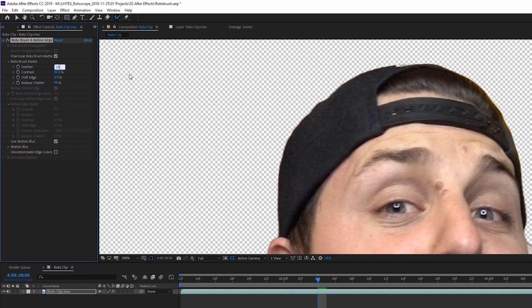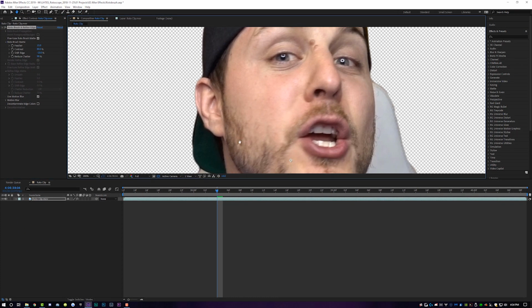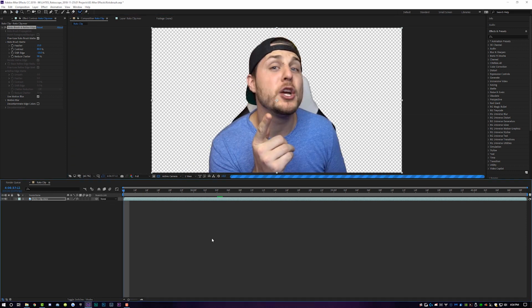So I'm gonna feather it to 15 instead of 5. And I'm gonna shift the edge to negative 10. And what that's gonna do is come inward from the outline and kind of smooth out any like weird artifacting that you may have going on around the outside edges. And it'll just look overall a bit smoother. So let's try to play this.